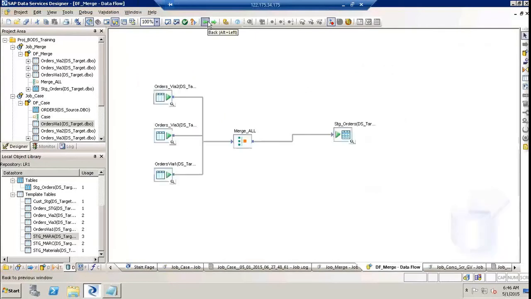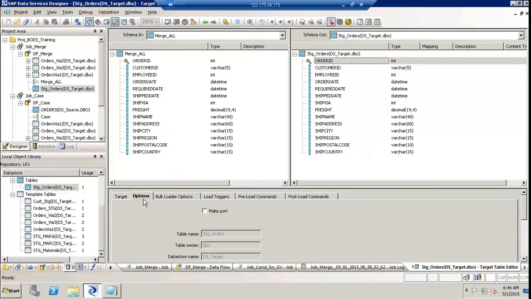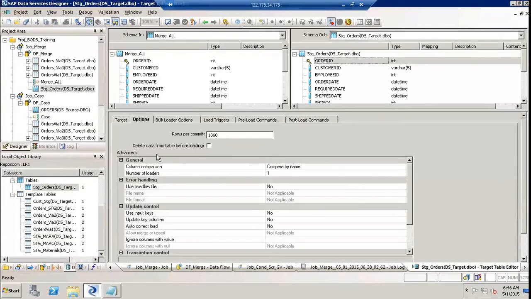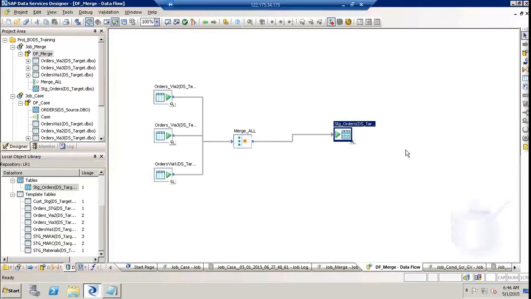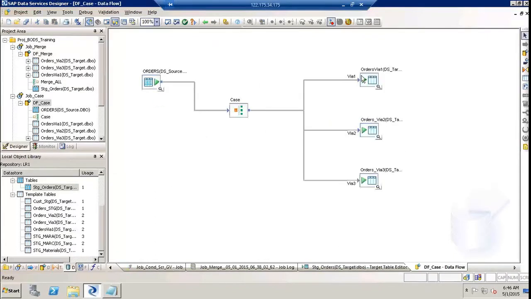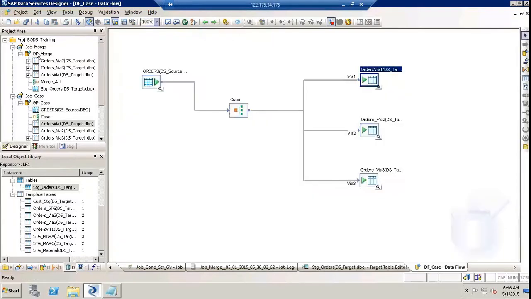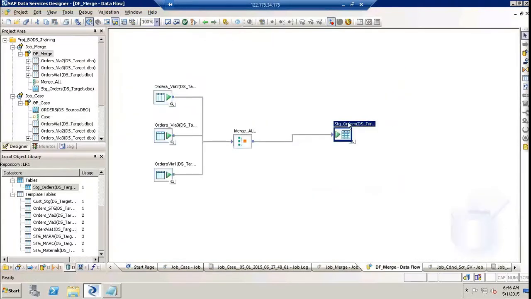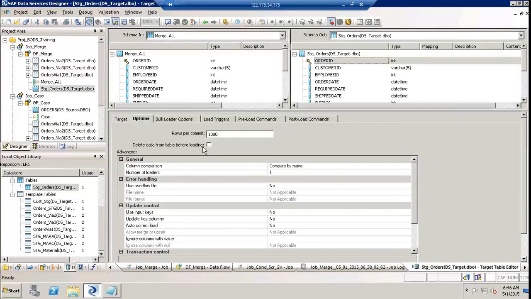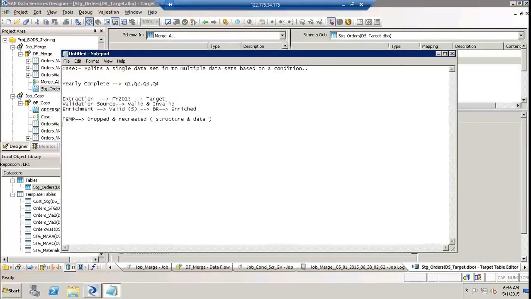But if you look at the permanent table, it's already there. Go to the options, and in the options you don't see drop and recreate table, the one that we see for the template tables. So on a template table, you have this option called drop and recreate table, right? But you don't have that option on your permanent table. A permanent table is something like a table with a commit statement on the database.